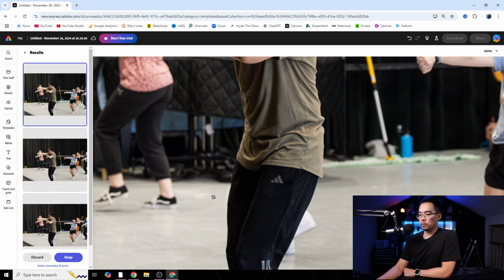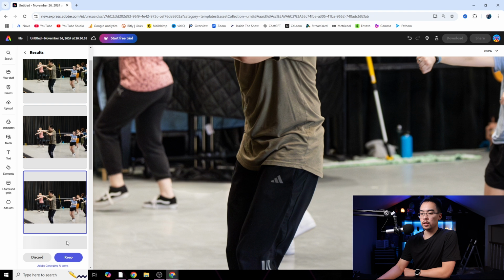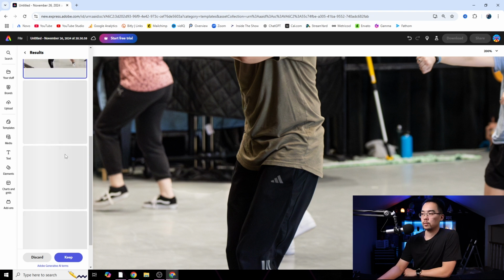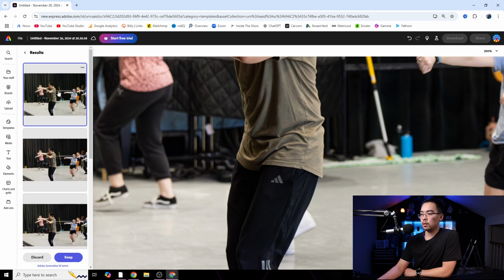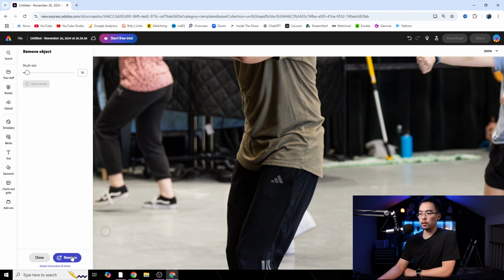Not bad, although that edge is a little funky. It's not as blended as I would like it. Let's try generating a couple more because I do think my selection was pretty good. I think the first one is still maybe the best out of all of these. Yeah, all right, I'm gonna keep that for now.